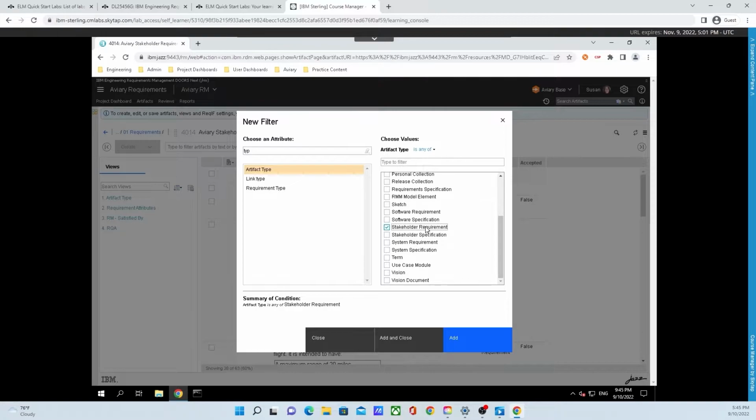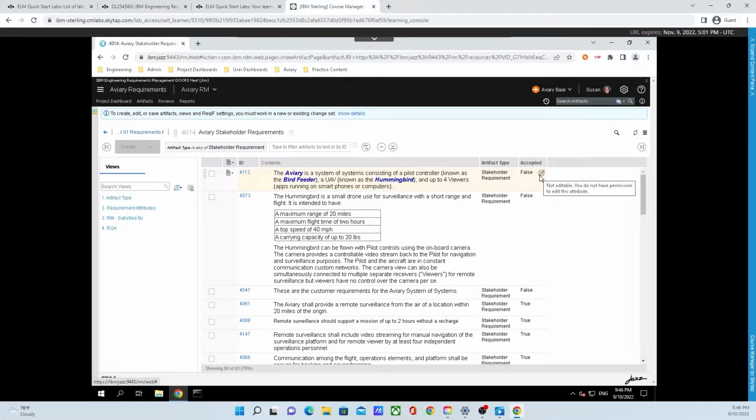Looking at the bottom of this window here, we have the options of Close, Add and Close, and Add. Close will close this window and nothing will be saved. Add and Close will add this column and close the window. Add will simply add this column, but you will be able to add more columns without exiting this window. We're going to click on Add and Close. We can see that we have our accepted column.